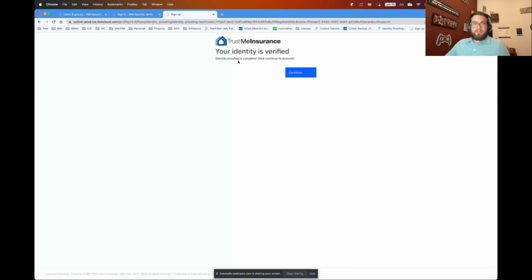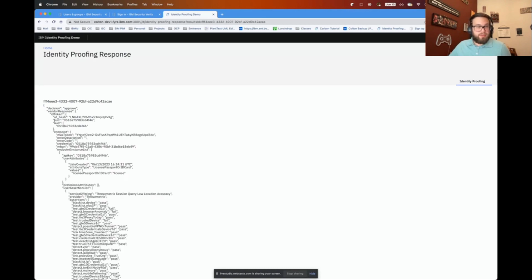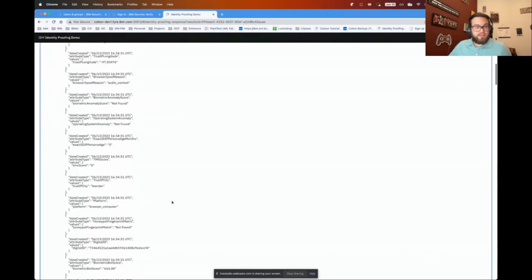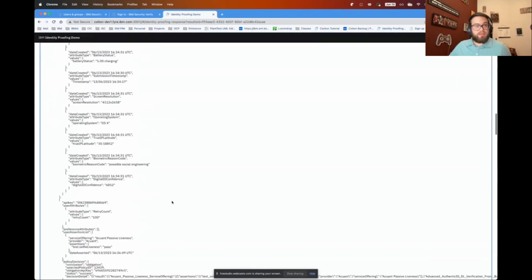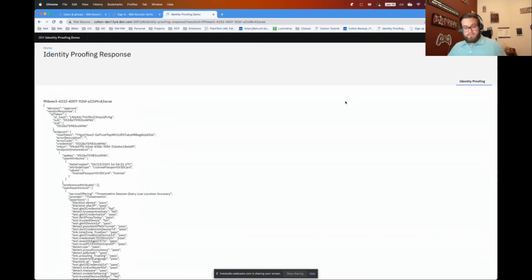All right, so it did validate my identity, and now we're going to route back to the application where we can see the information that was collected about me. You can see the decision was approved. We can see it was a driver's license flow, and then we can see all of the data that was validated about me through my driver's license. So that's how a customer can use the standalone flow to just do identity proofing as well.